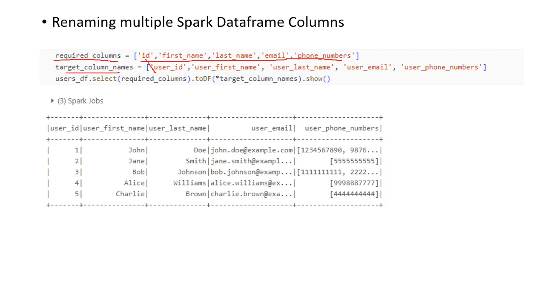The id is mapped to user_id, and similarly the first name is user_first_name, the last name is user_last_name, and the phone number is user_phone_number. Now, from the users_df, you have to select all the required columns so that all the required columns get selected. Then you have to use a function like toDF. Then you have to give the target column names, and you have to specifically mention the star here, because toDF will consider varying arguments, so you have to mention the star here.